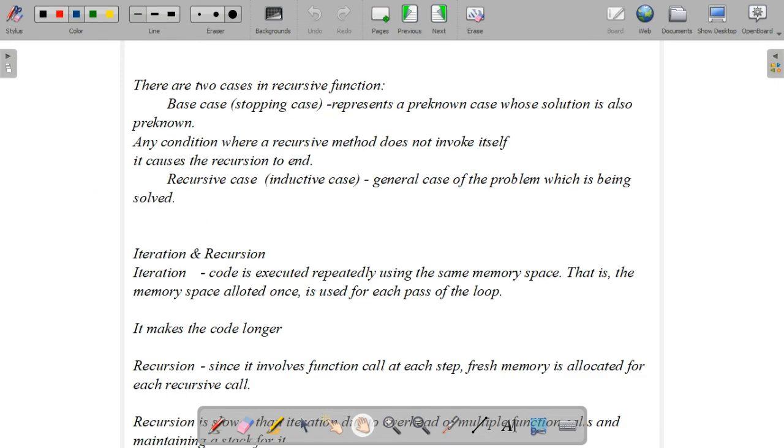Next, when we are writing a recursive function, it has two cases. One is the base case, another one is the recursive case. Base cases are otherwise known as stopping cases. The name itself indicates it is a stopping case. It represents a pre-known case whose solution is also pre-known. That means any condition where a recursive method doesn't invoke itself. That base case causes the recursion to end.